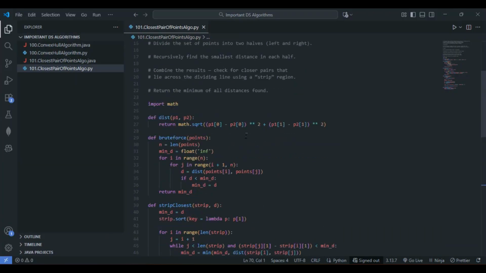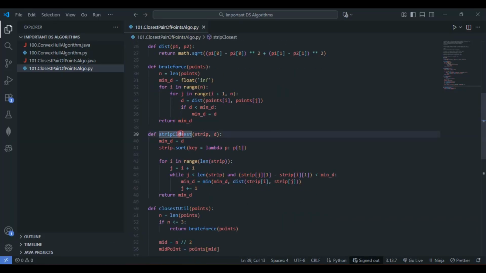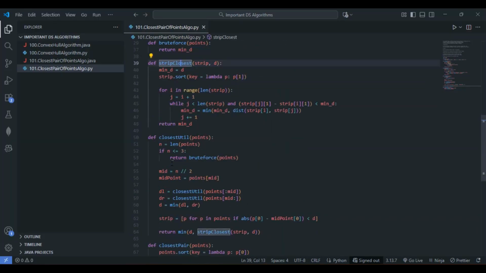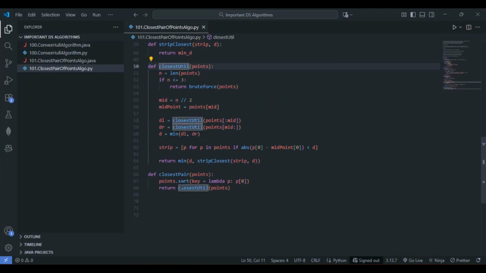So we have made use of many helper methods here. First thing is distance. Second, brute force. The third one is the strip closest function or helper method. Fourth one is closest util, nothing but the utility. The final one is closest pair. Right, so this is fine.